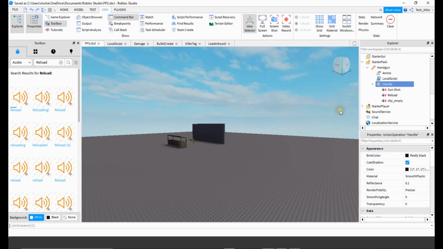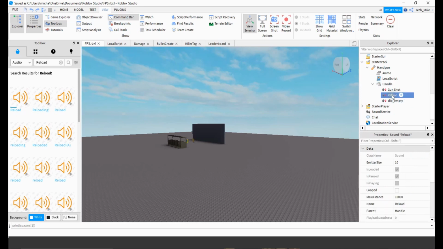One thing you might want to do with your sounds is increase the volume. So let's say for the reload sound, it was too quiet to hear. Then what you can do is click on it, and then go down under the properties menu. And then for the volume, you can set it to the highest value by setting it equal to 1.